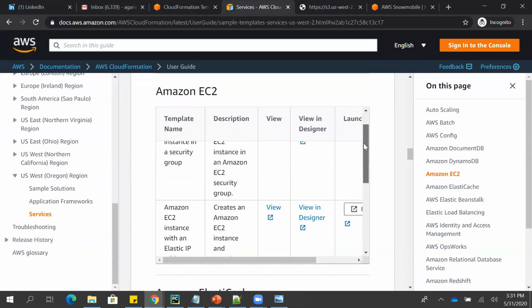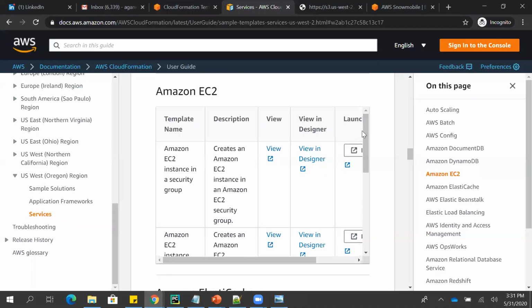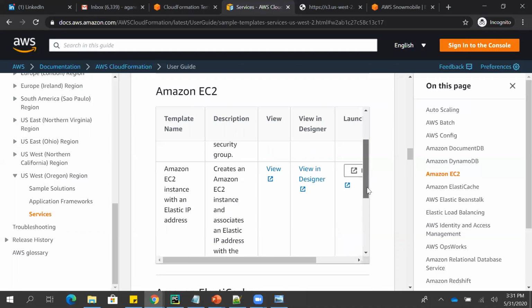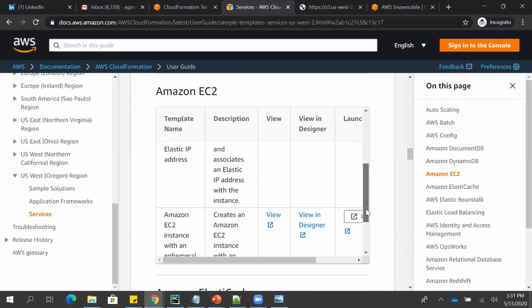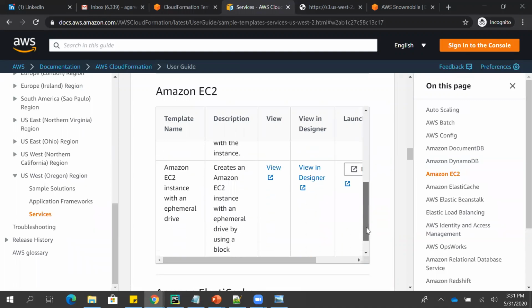With this EC2 template, there are basically three templates it provides. One is to launch an EC2 instance in a normal security group. One is to launch the EC2 instance with an elastic IP address, and one with an ephemeral drive. Can Nisha tell me what is an ephemeral drive?